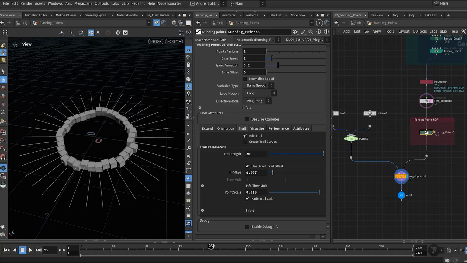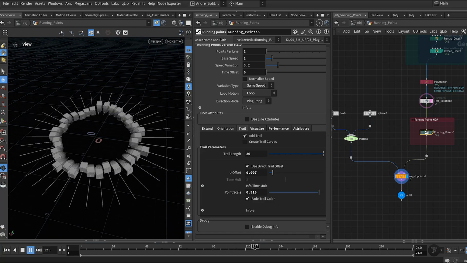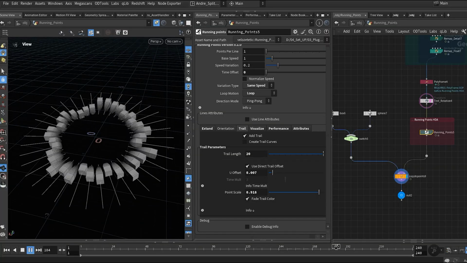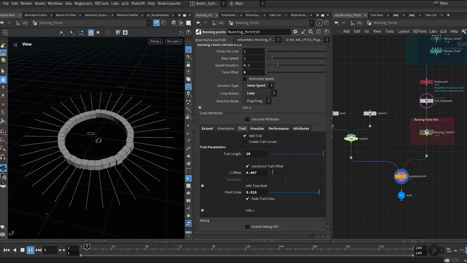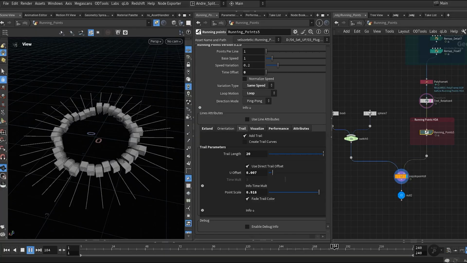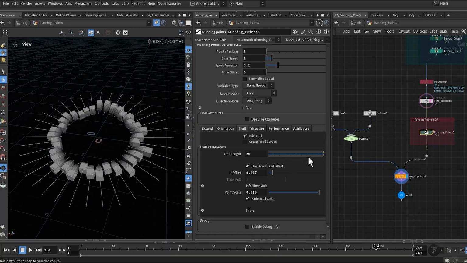Trail. These options let you generate trail points that follow the main animated points. The effect looks like ghosting or motion blur with delayed copies trailing behind. The setup is simple. You adjust the trail length, the offset and scale.